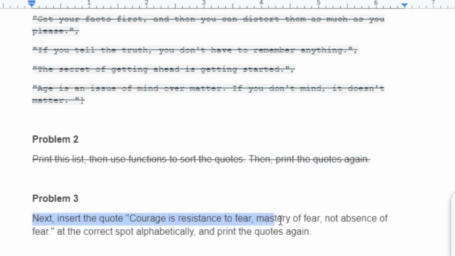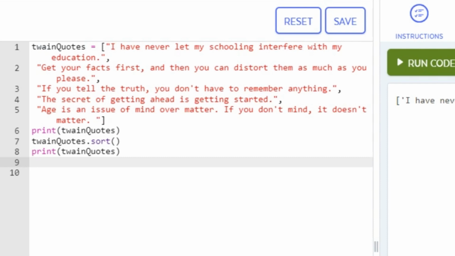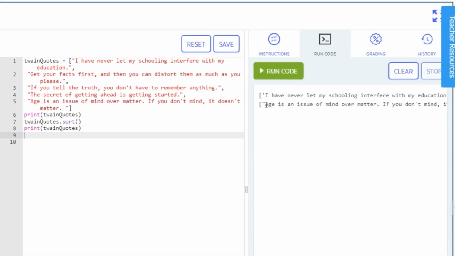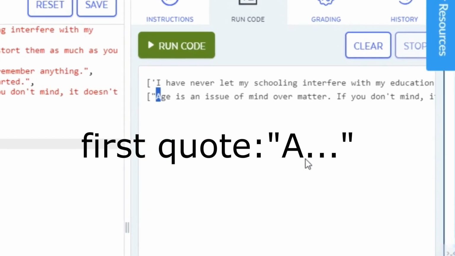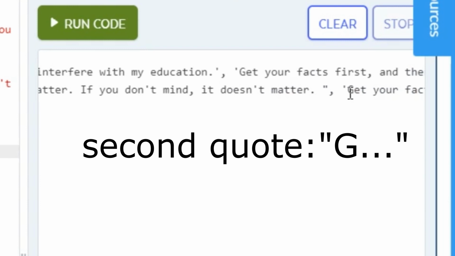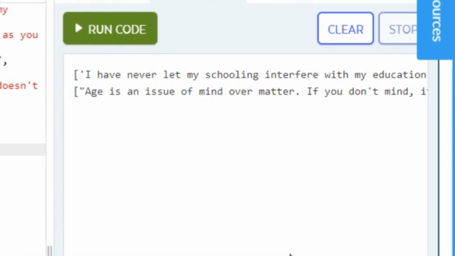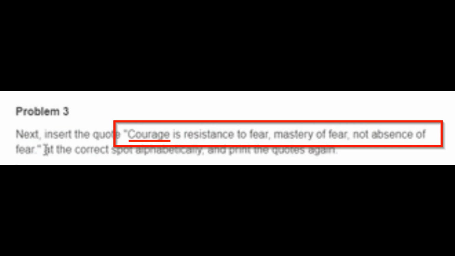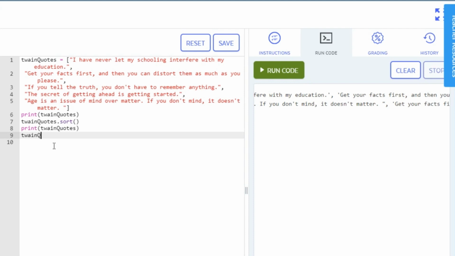So now we move on to problem 3, inserting a quote. I think this is the hardest part because you have to put it at the correct spot alphabetically. So for that we have to quickly see what the begin letters of each quote are. So what does the new quote start with? It starts with a C. So we know the method for inserting, that is just plainly insert. But what parameters do we put inside the parentheses?